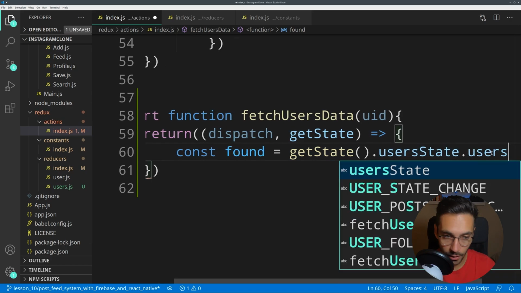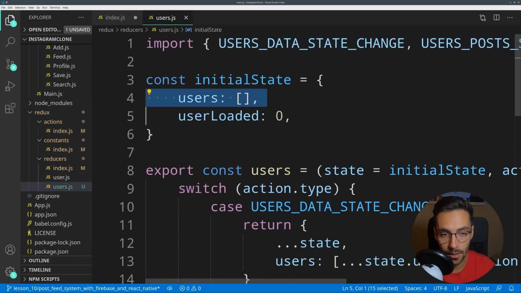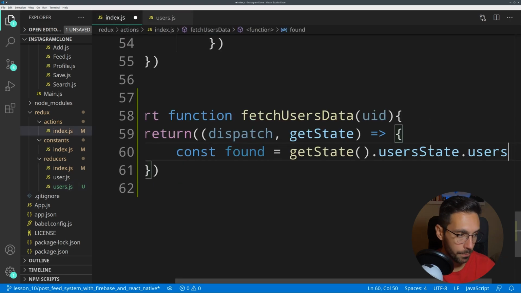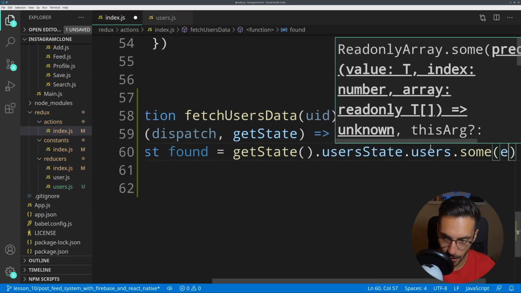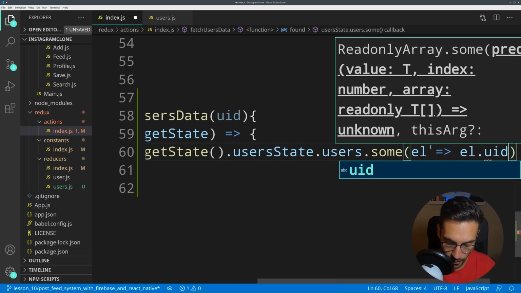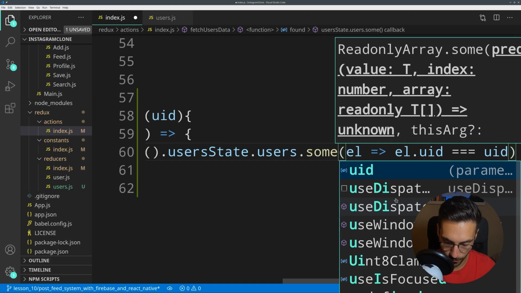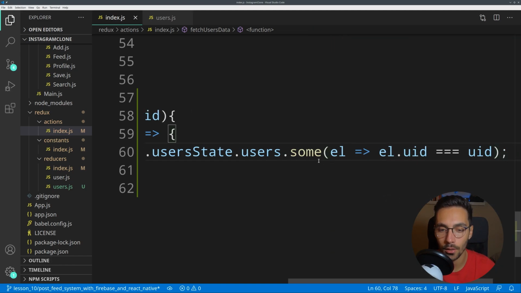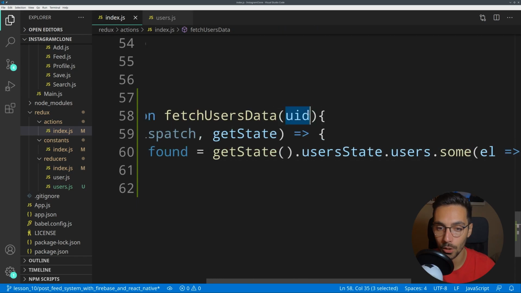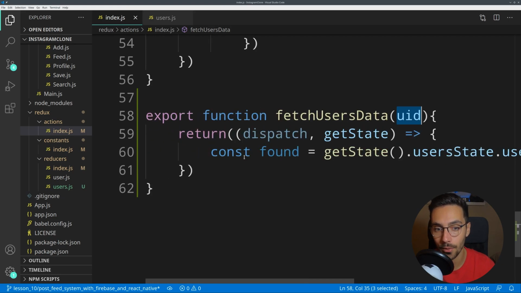And now by doing that, in actions, in this action, we'll be able to access the userState. Then we say .users. We say .users because, let me come back in here, because we want to access this variable. .some, open arrow function, u.uid equals to uid. And what this function does is tries to see if an element with the uid equal to the uid that was passed along exists within this array. If it does, then found will be true. If it doesn't, then found will be false.